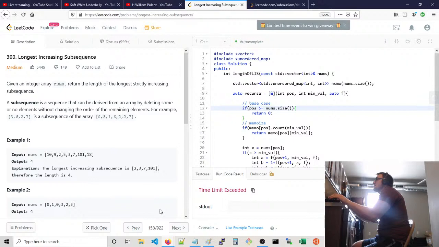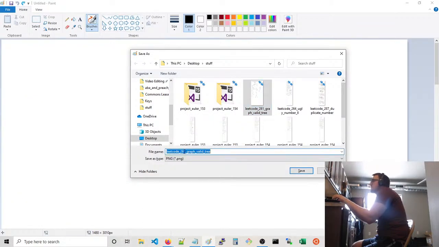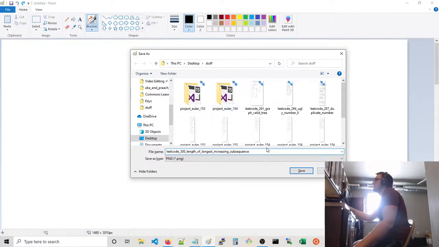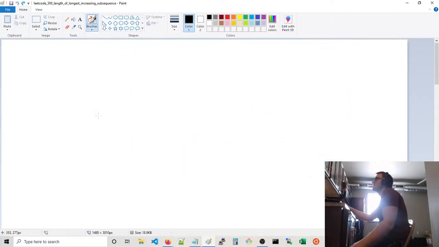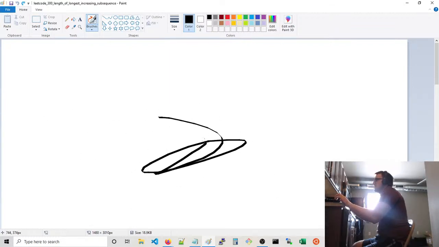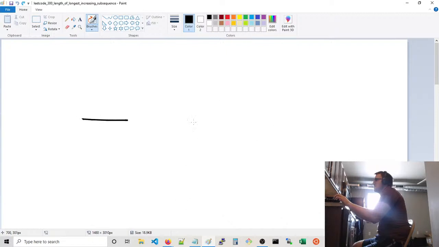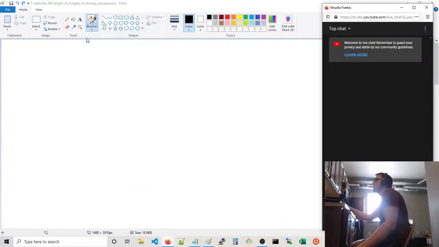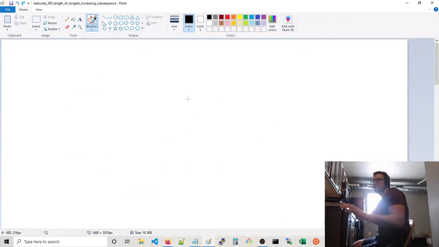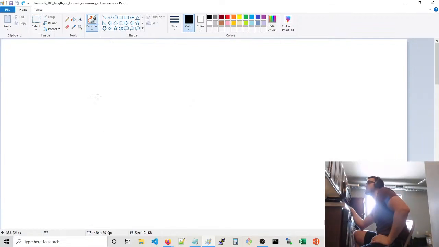This was problem 300, a really interesting, pretty hard problem: longest increasing subsequence. Challenging, new to me. It caught me off guard. I didn't really get it. It's somewhat beyond my experience at this point, but not beyond my abilities. So here you go, here's what you do.